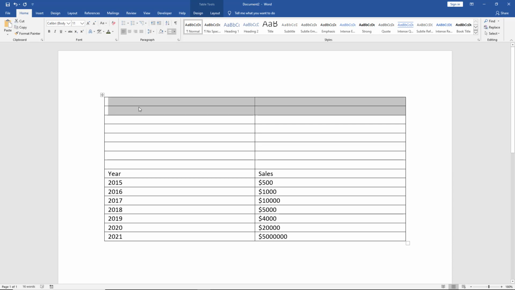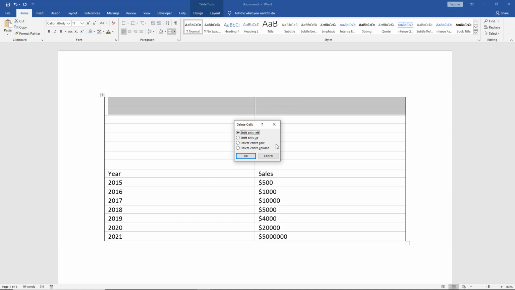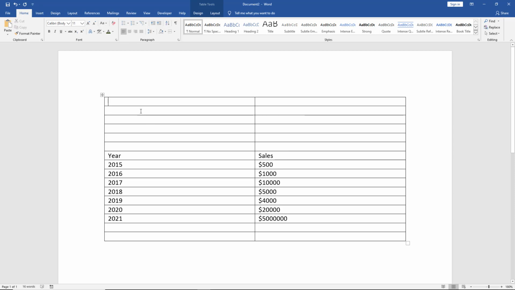Let's say you didn't mean to do that. You just wanted to add a specific amount of rows. Just go ahead and left-click your mouse, drag over the ones that you want to get rid of, right-click, go back to where it says Delete, and choose Delete Cells. And we want to shift the cells up in this particular case. And now those cells have been shifted up.